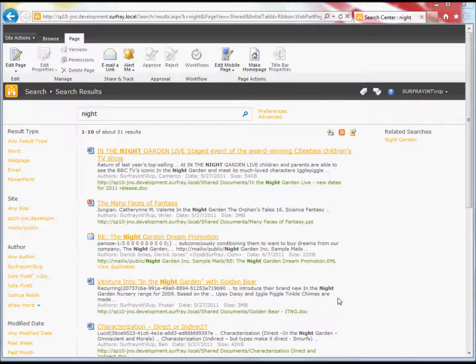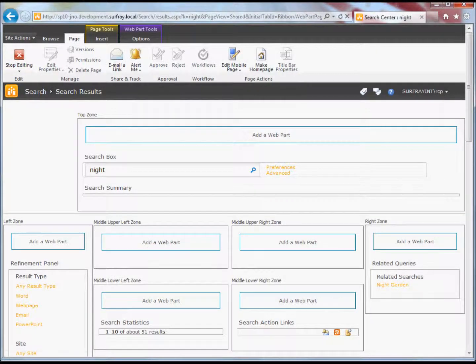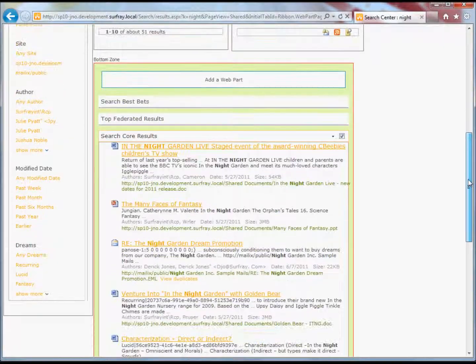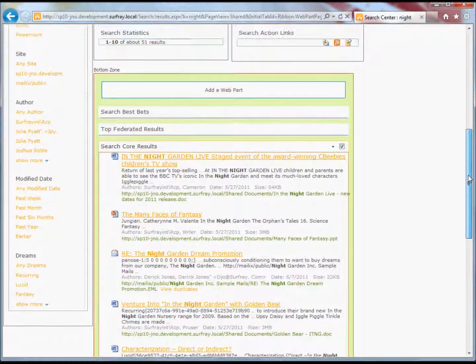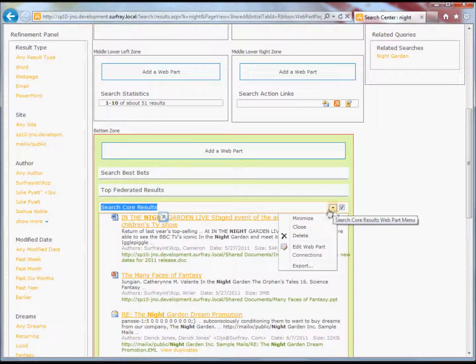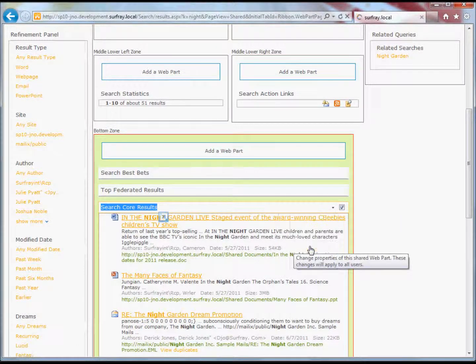So let's modify the web part and put in some code to show those ratings. In order to do that, we'll go to the ribbon, to the page, and click Edit Page. We'll get our web part displayed here, so we actually see the results web part with the title still, so that's great. And we want to modify the search core results web part. So we'll click on this little down arrow here over in the corner and choose Edit Web Part.